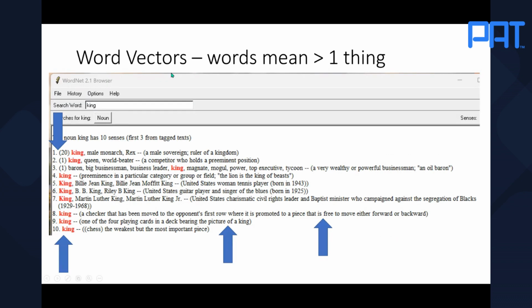So let's have a look at how the word vector model works, which is the basis for deep learning and machine learning techniques at the moment. So here we've got the word king. This is the WordNet browser. I'm just taking some examples so you can get a feel for it.